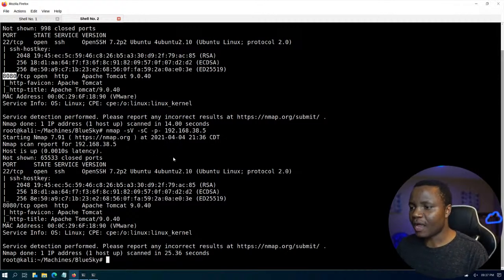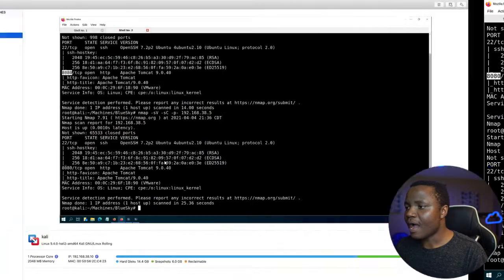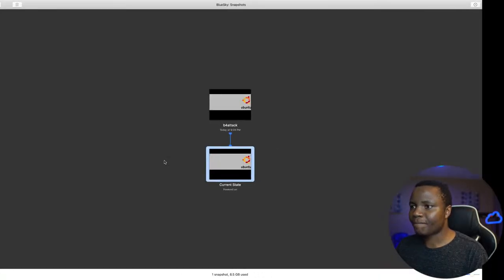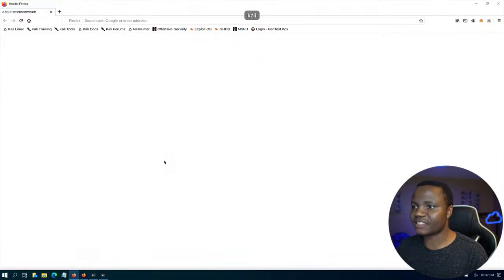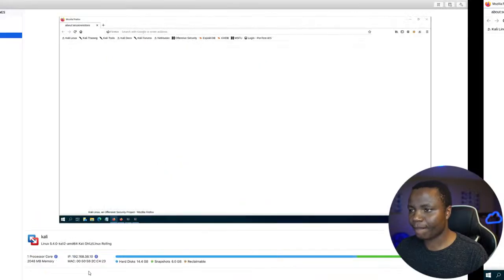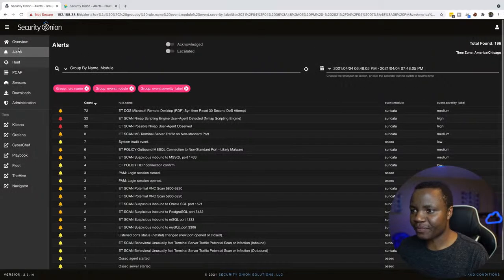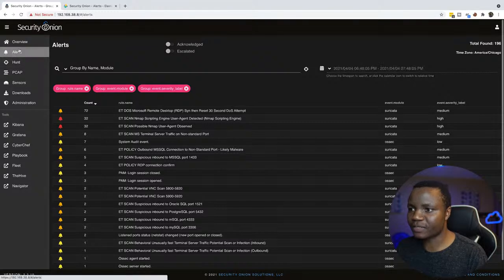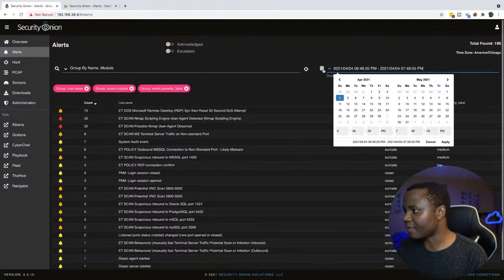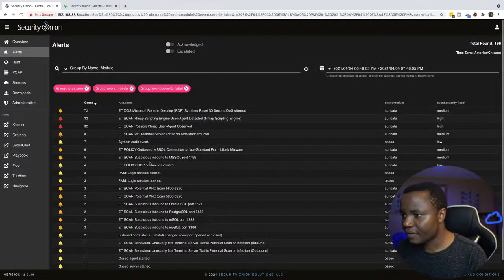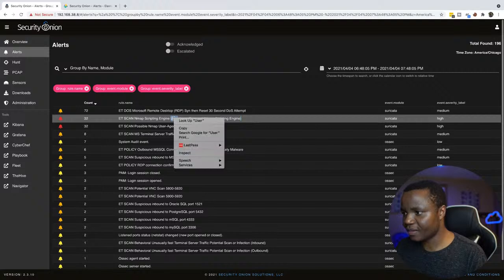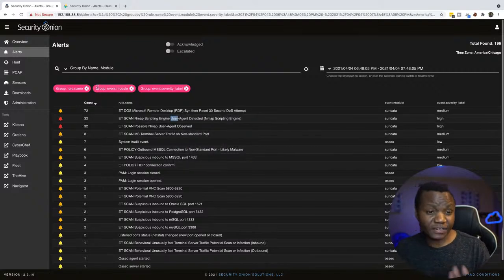Let's see. By the way, let's check our detection to see if we actually detected anything when we ran nmap. This is our Security Onion. So let's see if we detected anything by just running nmap here. Yeah, so you notice that we have Nmap Scripting Engine here. This is detected every time you run a network scan, nmap on a network. You're going to get caught.